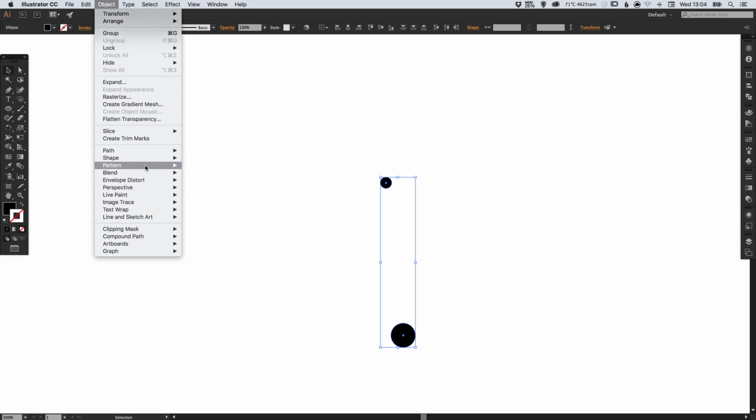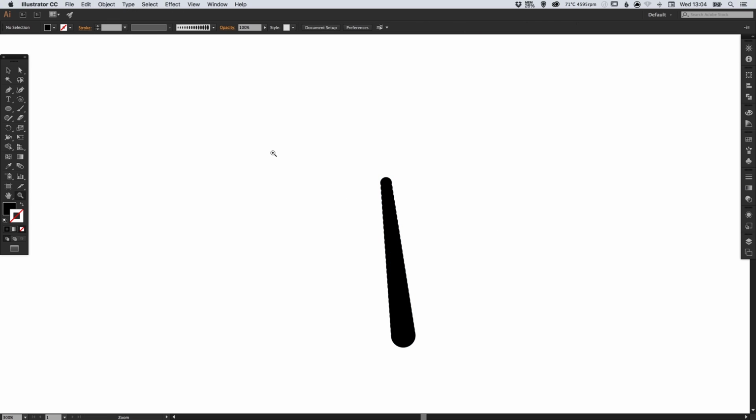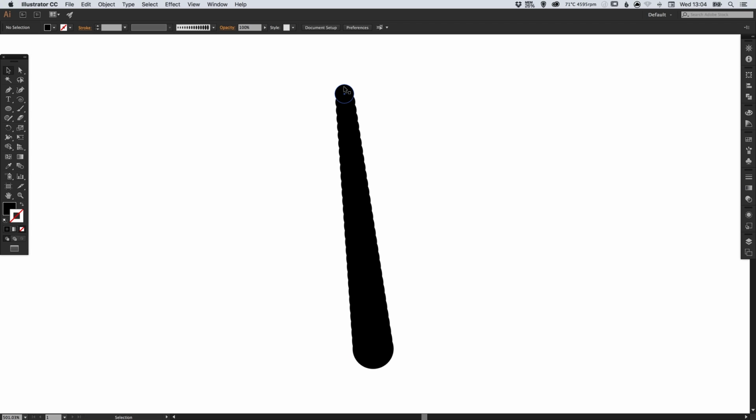Then if I go to Object, down to Blend, and select Make, what it's doing is it's taking the smallest circle and the largest circle and creating 30 steps in between that. So the circle will increase 30 times progressively between these two circles.